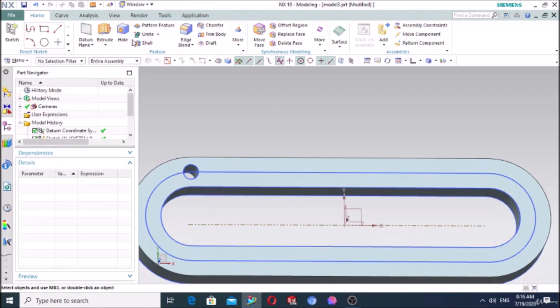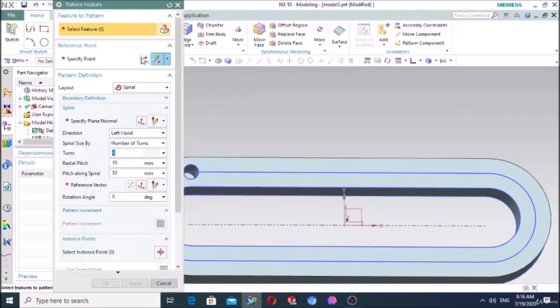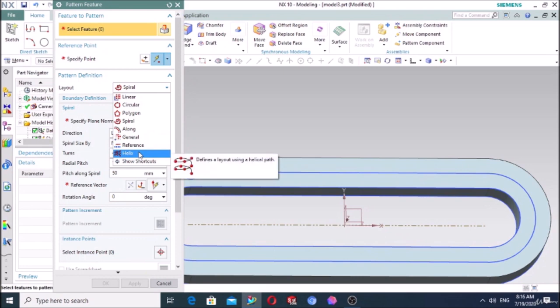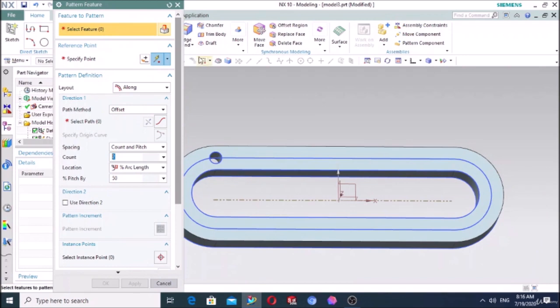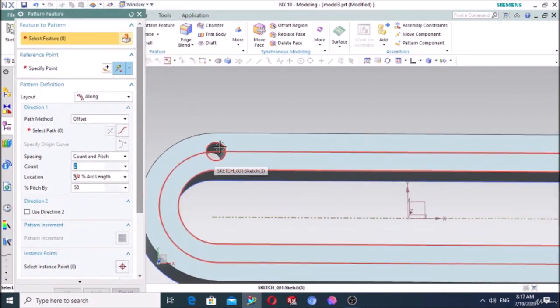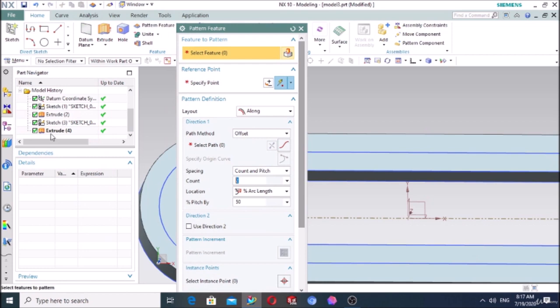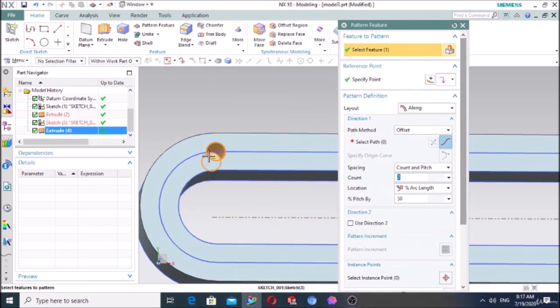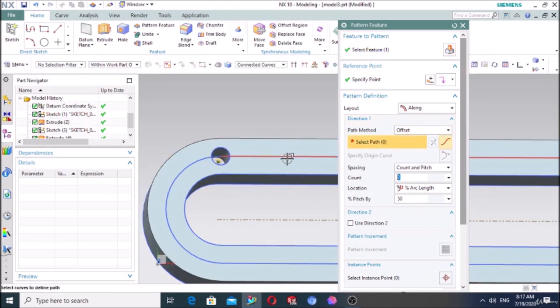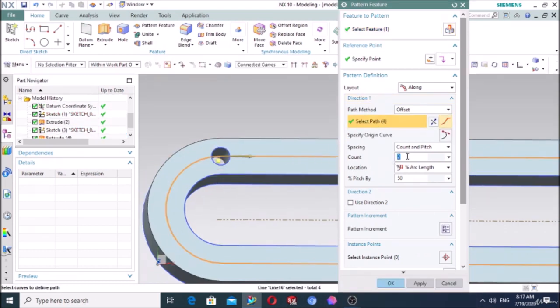I would like to make the pattern of this hole along this line. So in order to do this, let's open the pattern feature, select the method of the along, select the feature that I would like to make the pattern. Let's select from this side this feature. You see it's selected, and select the path, this path, and let's make the number of the count, for example 10, and pitch distance, let's make it 10.